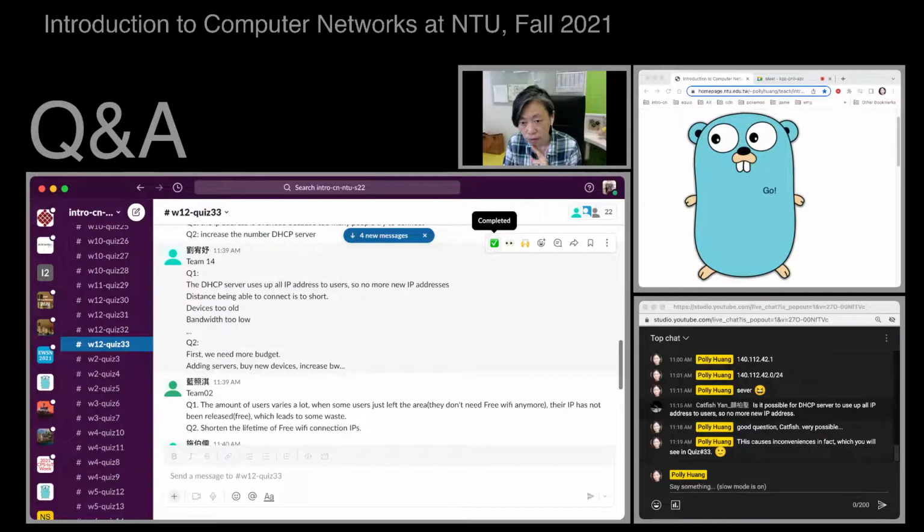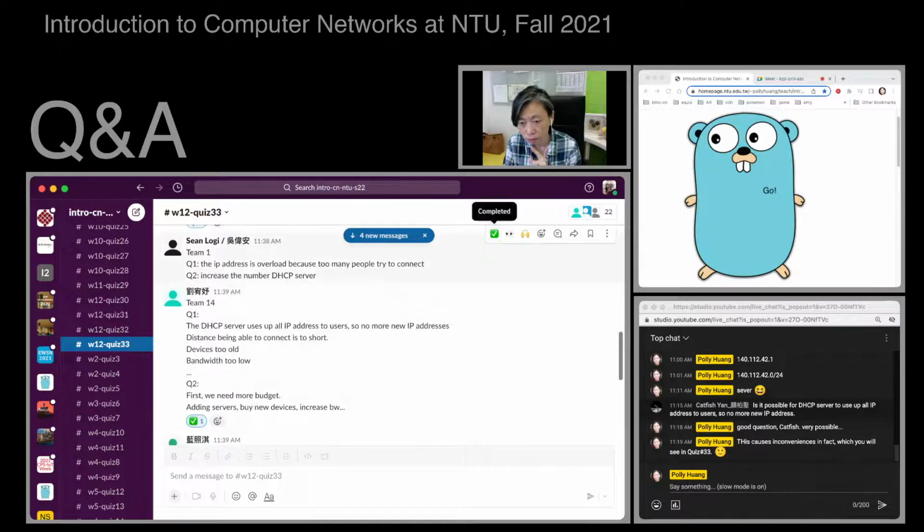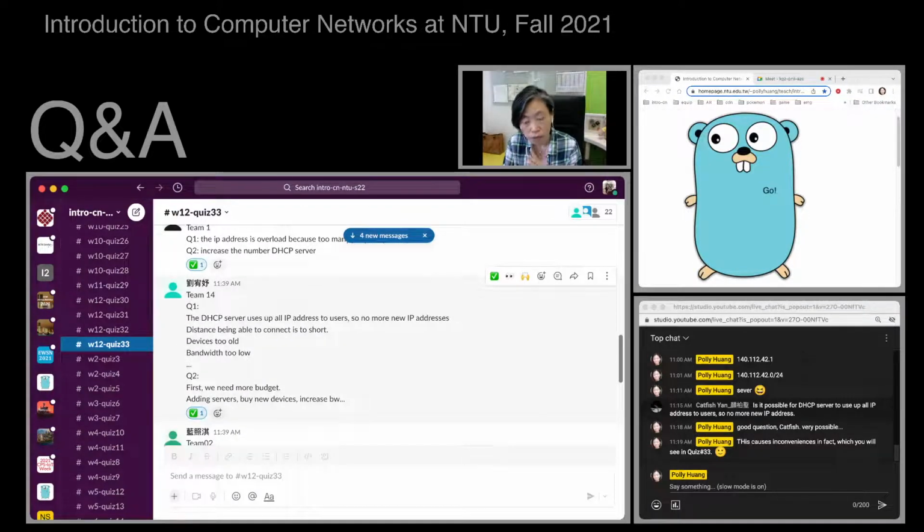Sorry, I meant to check Team 1's solution. So Team 14, oh, this is nice. We have multiple causes. Great. First of all, the DHCP server has already used all the IP addresses. Yeah, so no more free IP addresses to assign to other hosts, other users. Okay, this seems to be an obvious cause since this quiz follows the DHCP videos.